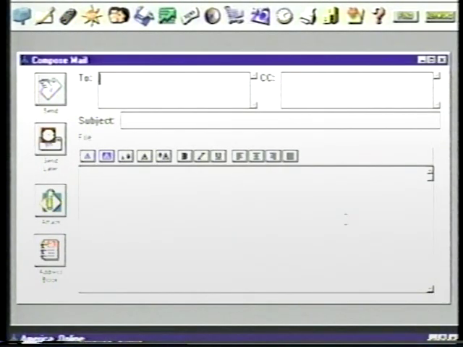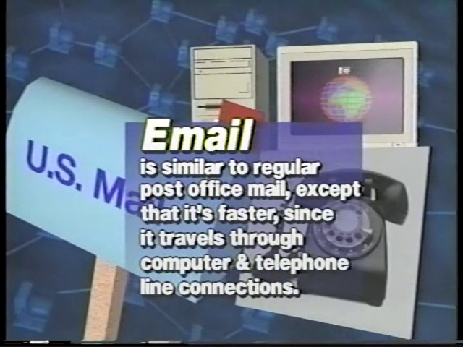Here's where we address, write, and send our mail. Electronic mail is very similar to regular post office mail, except that it's faster, since it travels through computer and telephone line connections. We can build on our understanding of a regular letter to see how email works.